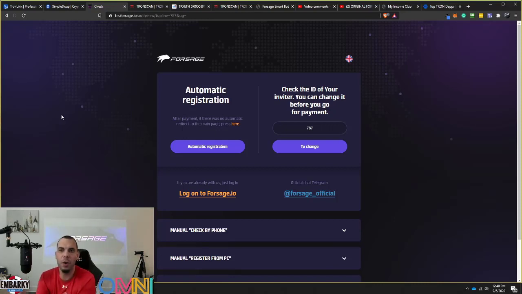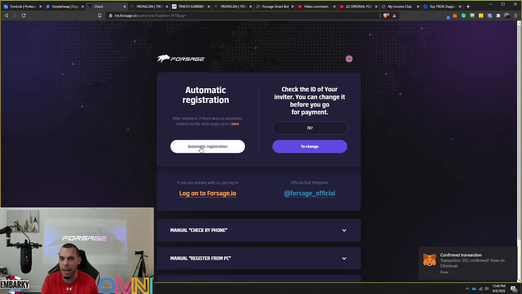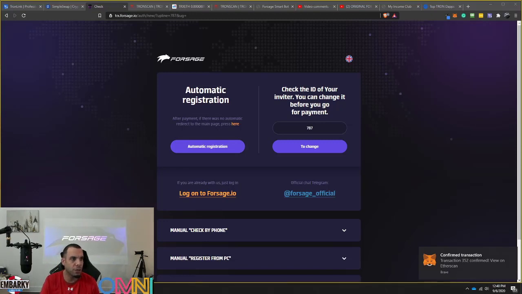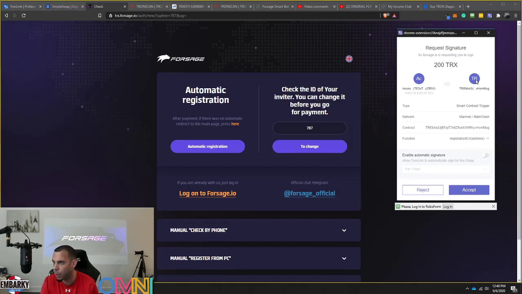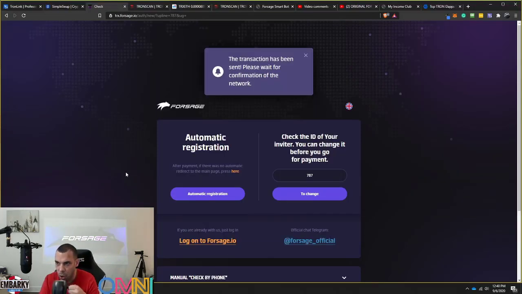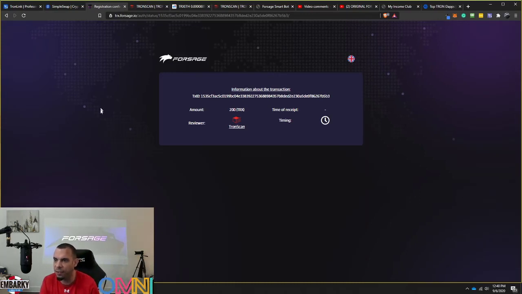So once we are here in the registration page, all you have to do is just click the automatic registration, which will bring a similar transaction just like you see on MetaMask, for example, and then you just click accept. As you can see, we got a notification, very similar to the old registration process, actually much more advanced and much more improved, if you ask me. And we're going through the registration.